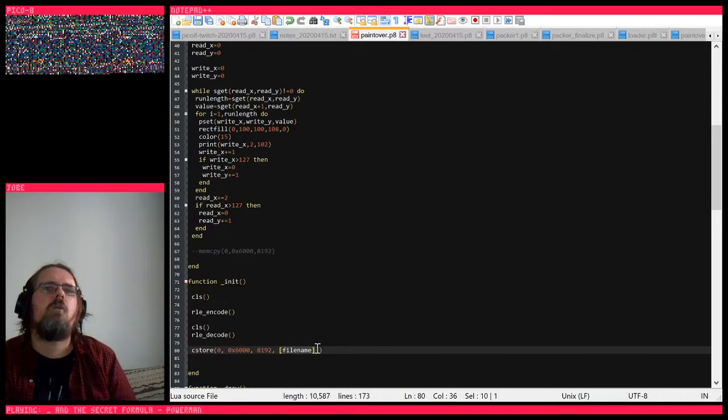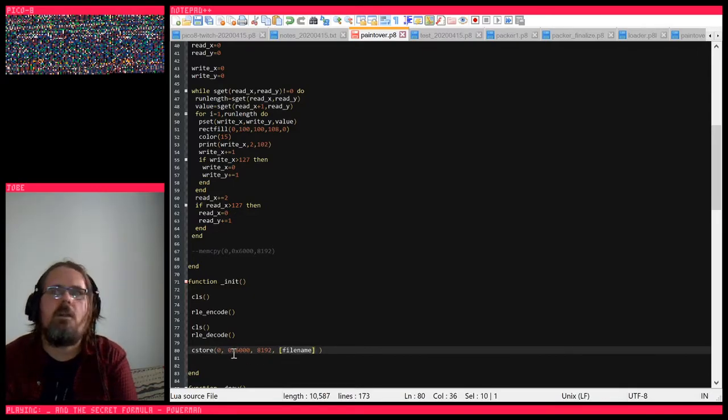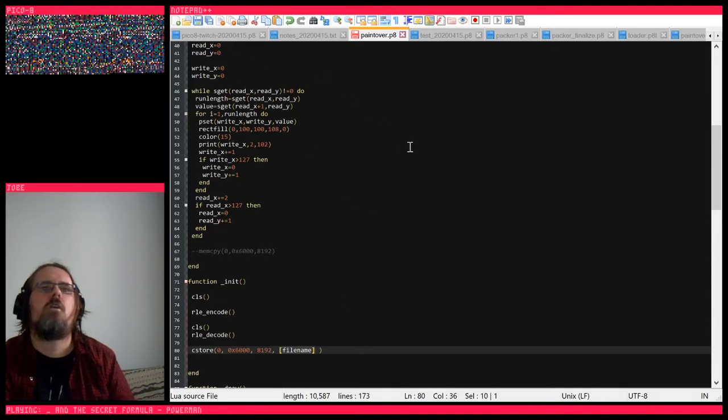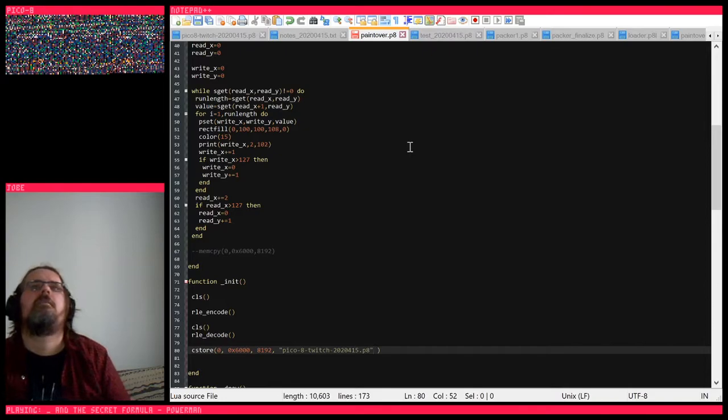So now we're copying from memory location 6000 in hexadecimal, we're copying it to card data address 0, and we're copying 8192 bytes, so that's the entire sprite map, and we're going to be copying it to a file called PICO-8, with the date of today, P8. Now, let's see if this worked.